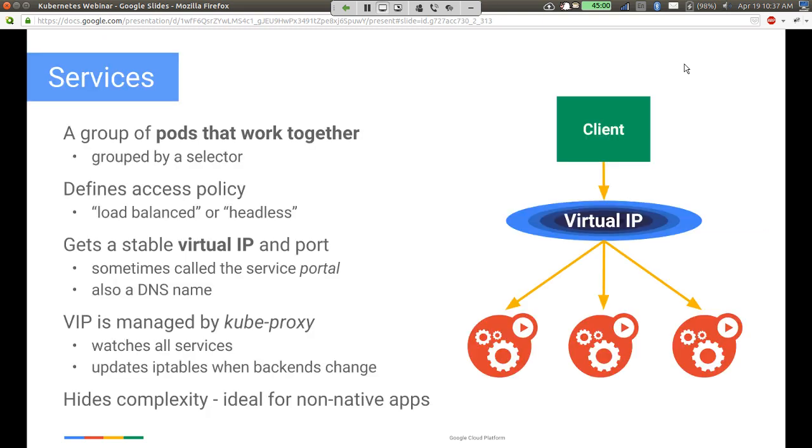Services are a group of pods that work together. So you can imagine you have a copy of your front end. Maybe you scale it from 1 instance to 5. Now, all 5 of those will be considered a single service in Kubernetes. But how do we abstract that? Well, networking, of course. We can use a virtual IP.